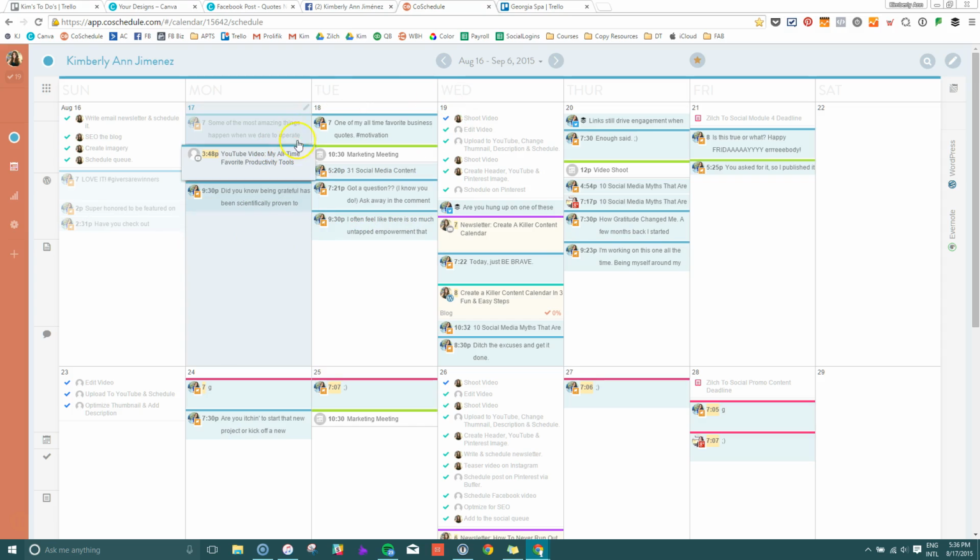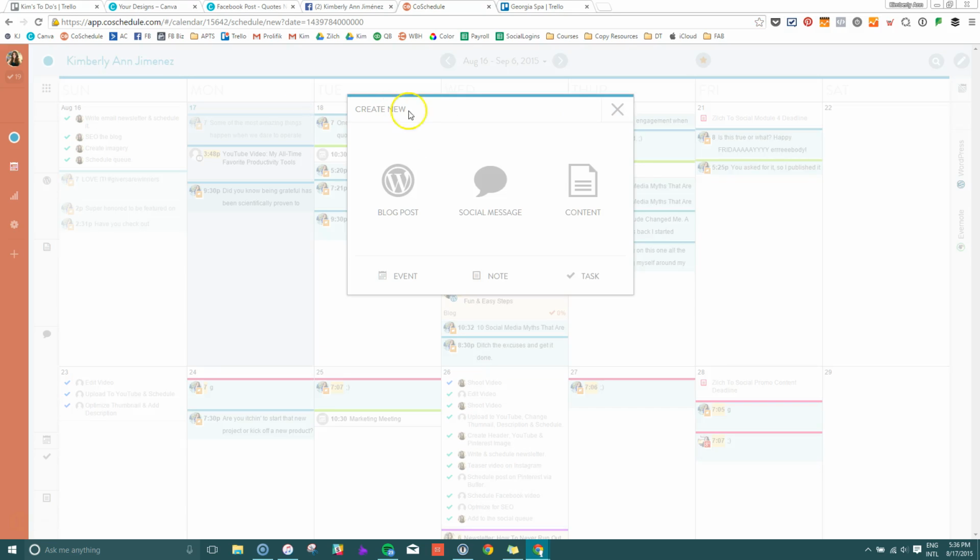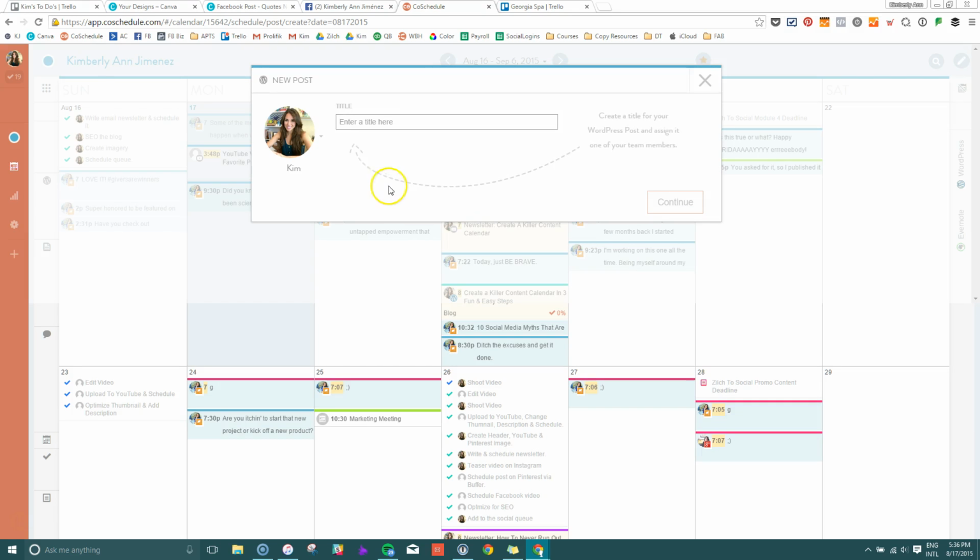So in CoSchedule, you have the option to create new pieces of content, and those can be blog posts, social media messages, or other content. You can also add events, notes, and specific tasks. So I'm going to go through all of these with you. To add a new blog post, all you need to do is click on the blog post icon and then enter the title of the blog post. For the purpose of this training, I'm actually just going to type in a test blog title.